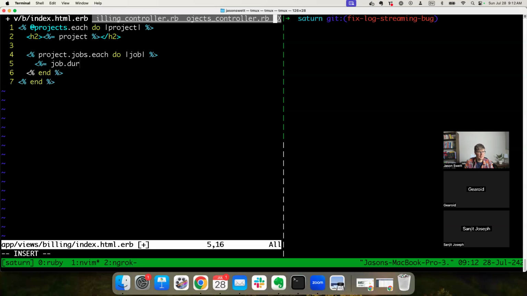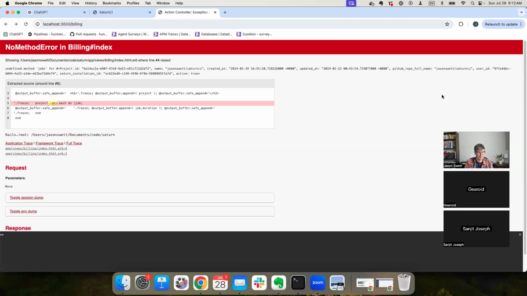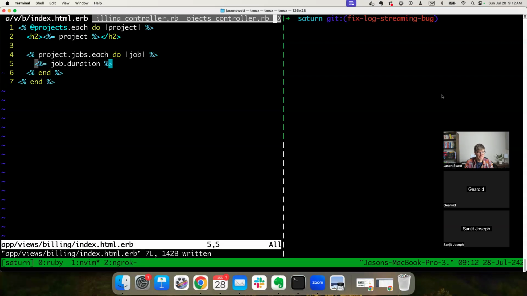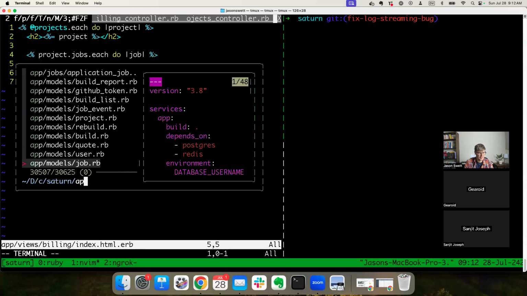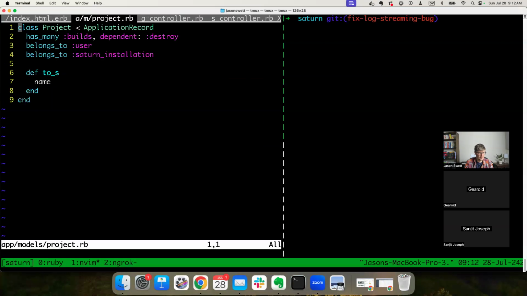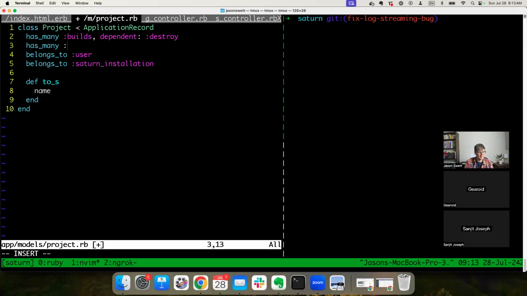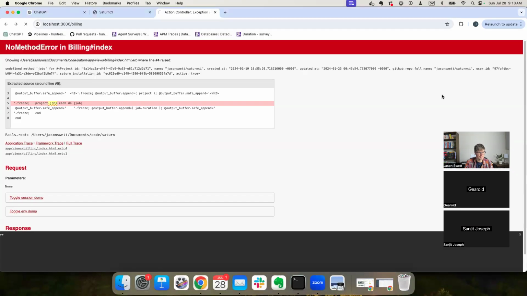Job dot duration. I believe that is not going to work. Yeah, because there's no such method as project.jobs. So I'm going to say has many jobs through builds. Let's see if that works.